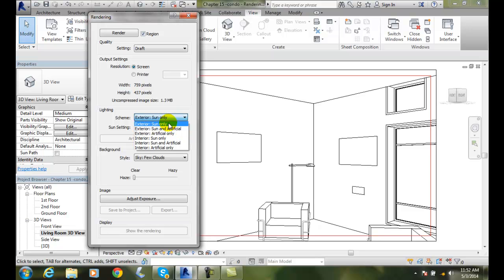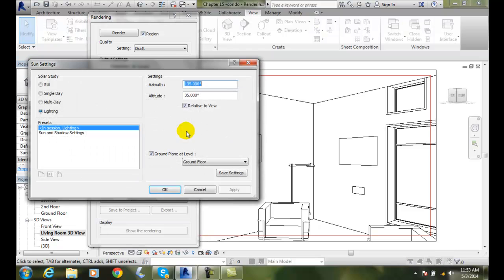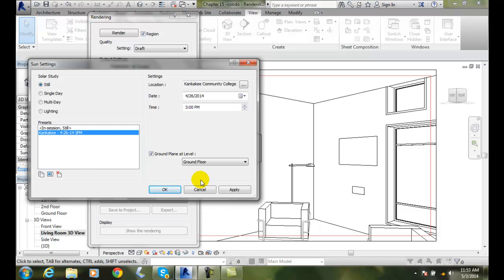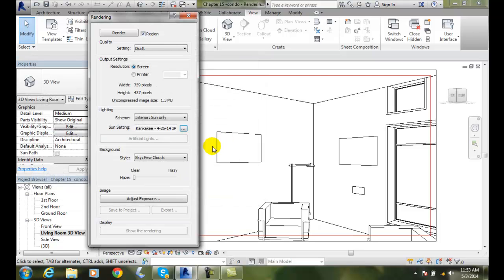And so right now I'm doing interior sun only, so the sunlight's going to come through the windows. When I have interior sun only, I can click on the sun setting and go to my sun settings, and I can choose my particular settings from what I want: my location, my date and times, and where I want the ground plane to be. Maybe I'll go with this one here and apply it. And so now I have it set for my sun studies.